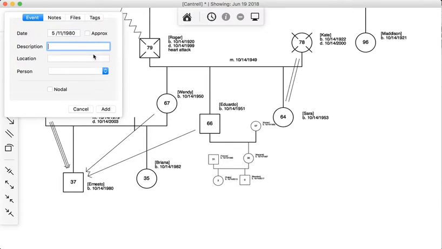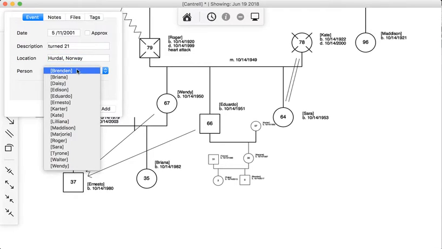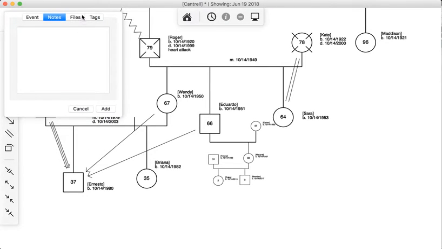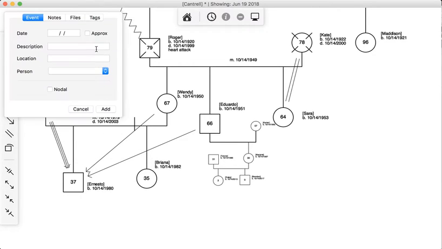Well, it's not approximate because I know it. I was born. Of course, the app is automatically adding birth dates, so let's just say 2001, because then I turned 21. Again, I added a location field, and then you can set it to a person and then add it. You've also got your notes field and that kind of thing, but it's just a really quick way to be able to add events.